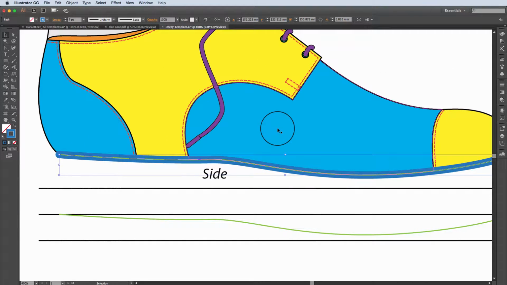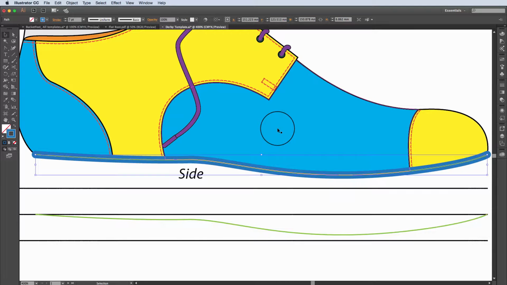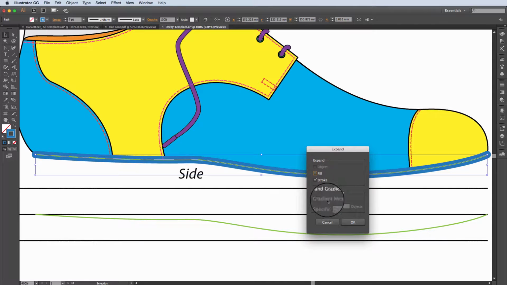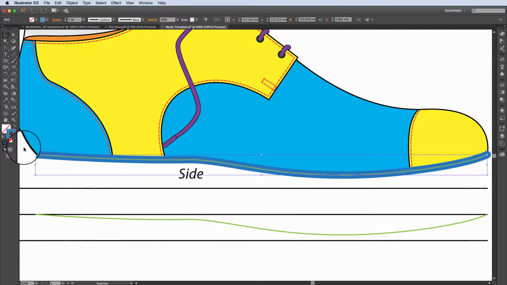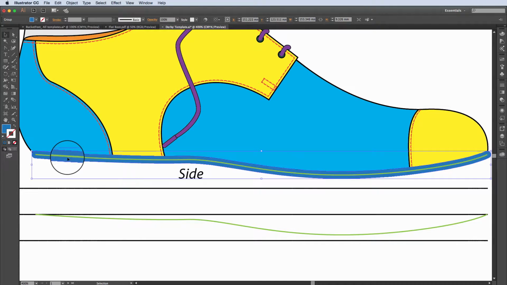Now I'm ready to create a shape for this so that it can be the rand. I'll come into Object, Expand, and just expand the stroke. So you'll notice that instead of it being a stroke, I'm just going to go Command Z. So from being a stroke, I went Object, Expand, and expanded stroke. It turned into a shape. That's what I'm looking for.